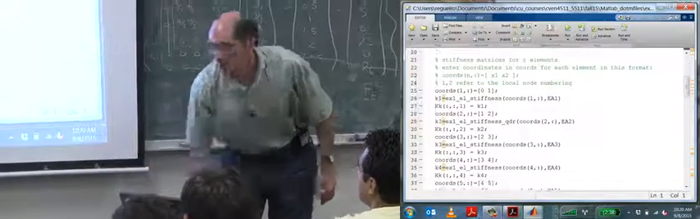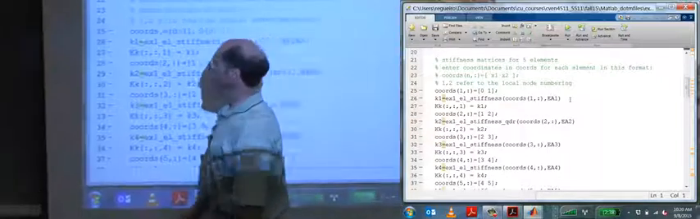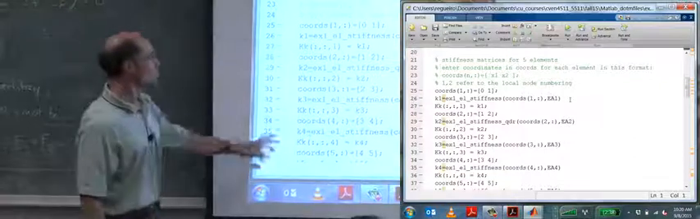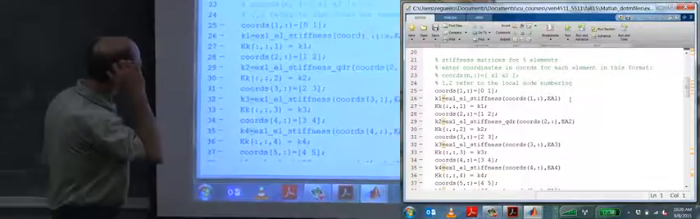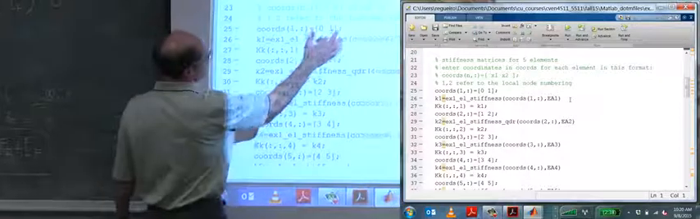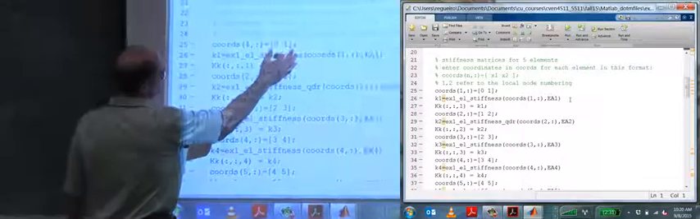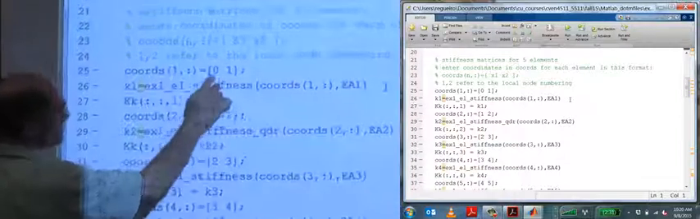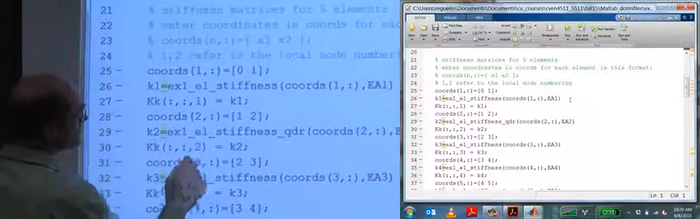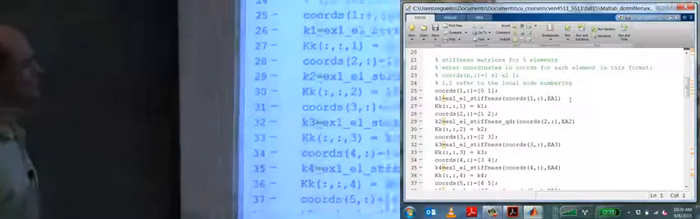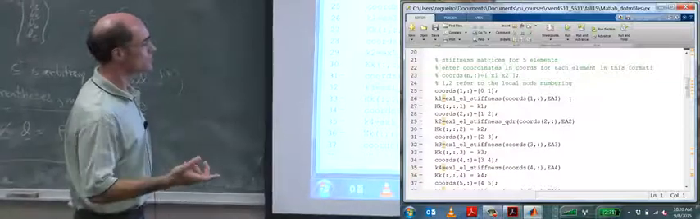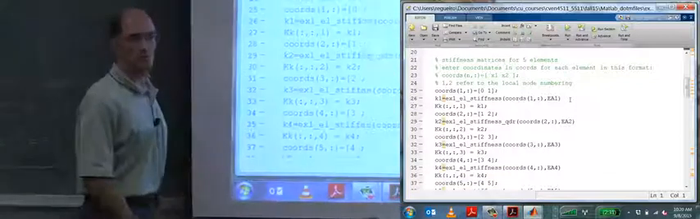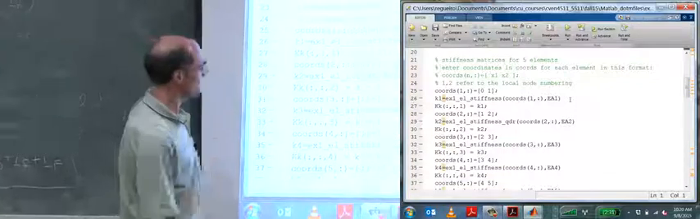This is where a meshing program would come into play, something related maybe to a CAD program as well: you would have coordinates of your nodes. Here this is a 1x2 vector, just storage. For element 1, it's 0 and 1. For element 2, it's 1 and 2, etc. What these coordinates allow us to do is that HE, which we just assumed was 1 for all the elements, will get calculated from the coordinates. You'll see that in the subroutine.